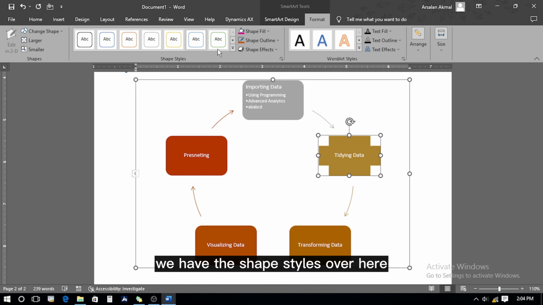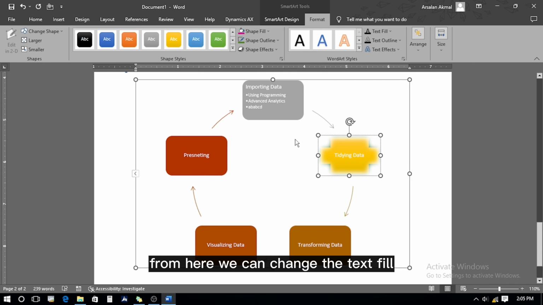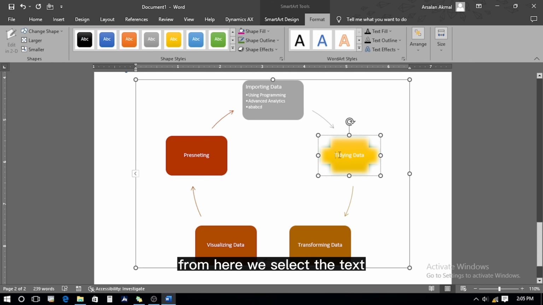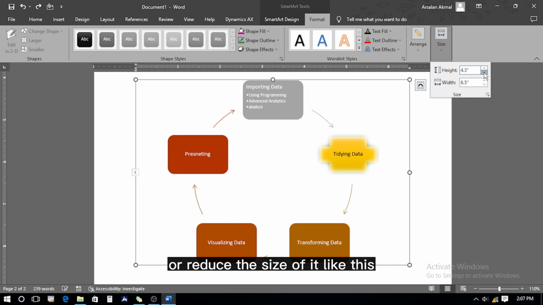We can select any of the WordArt styles from here. We can change the text fill from here. We select the text, we go in the text fill, and for instance, if I want to make it black, I make it black like this. We can go for the text outline from here. Arrange gives us an option of positioning. We can position anywhere like this, or we can wrap the text as seen earlier, and it is giving us bring forward, send backward, selection pane, align and rotate options that we have seen earlier. We can increase the size of it or reduce the size of it like this.